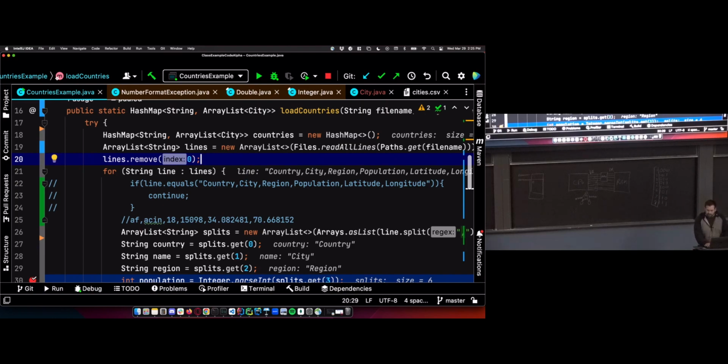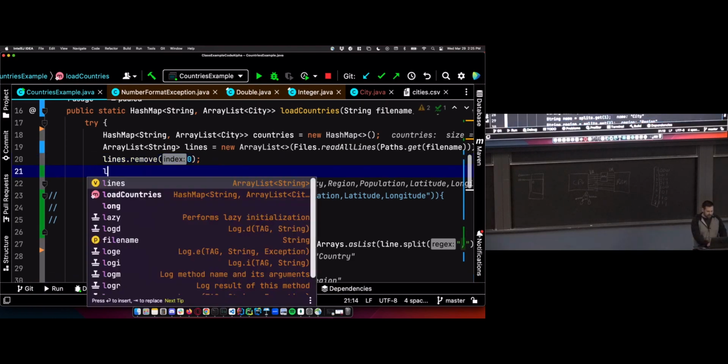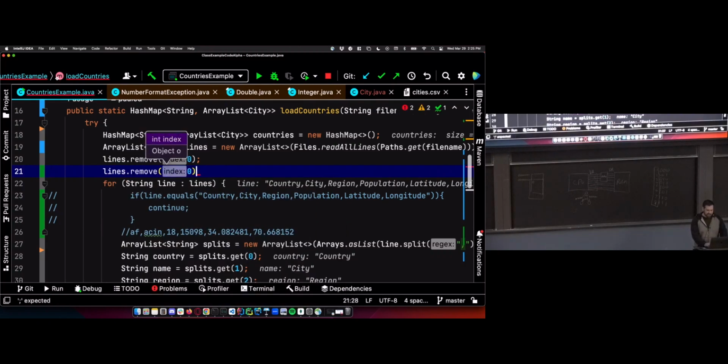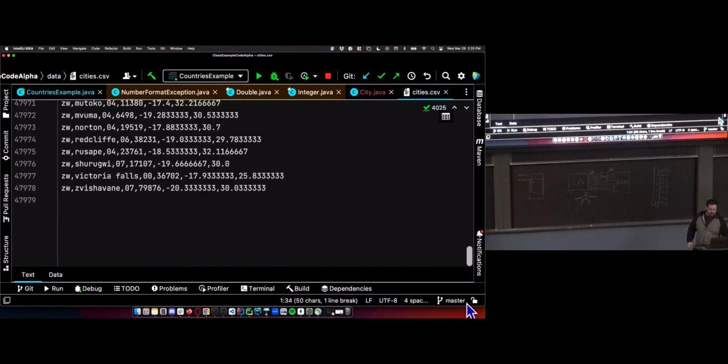So if I wanted to remove multiple header lines, I would do lines.remove index 0 again, because the new index 0 is going to be the second line of the file. The reason I don't like this so much, and it bugged some students in the previous lecture, is it should bug you as well. It's very inefficient. I have an array list of size almost 48,000, and I'm deleting the first element in the array list.